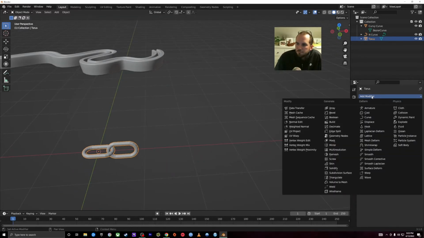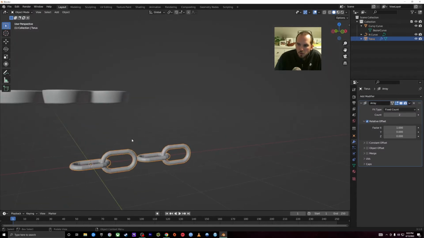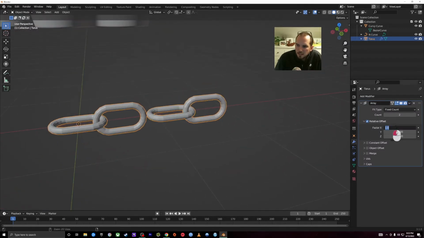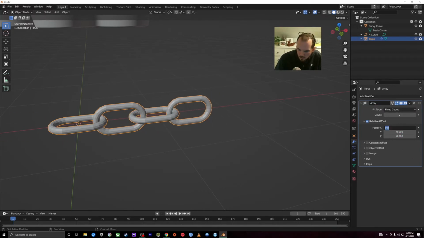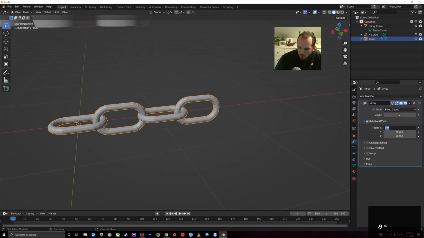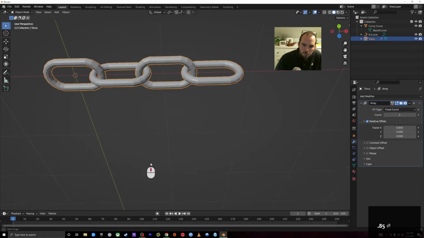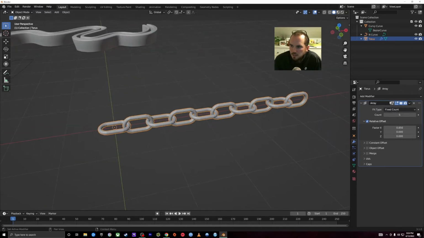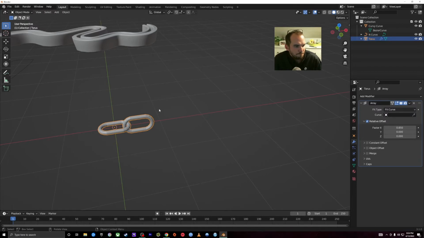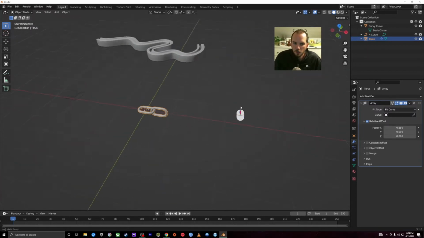Add an array modifier. So we've done arrays before. We want to line up the offset, so 0.9, 0.85. So it looks like it's lining up. Yeah, that looks pretty good. 0.85. And then, how you've probably only used array up until now is fixed count for fit type. So it's like, how many do you want? Do you want 5 or do you want 16? But if you hit this drop down, we have fit curve. And so we need to signal a curve.